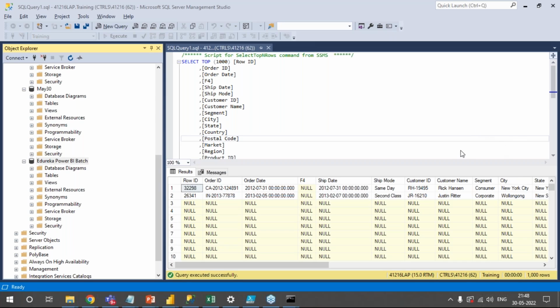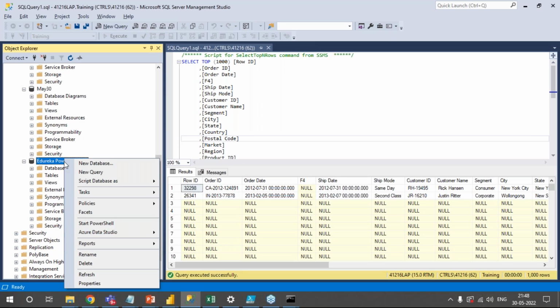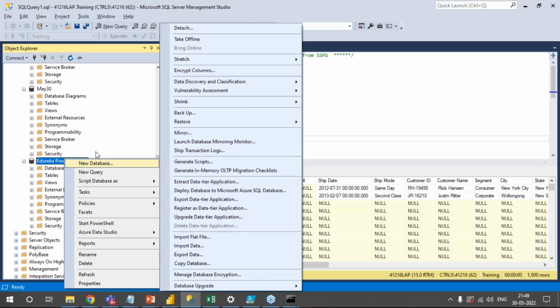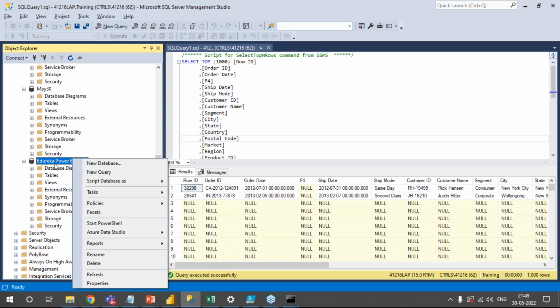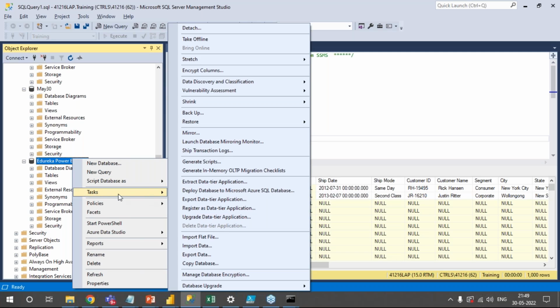Someone left the session. I don't know why. Now, how can you import the data? Let me show you. Click on task here. If you want to place some data on this database, you click on the database, right click. You see there is an option called task. Click on it. Here you see import data. Click on this. Just follow these steps. Done.